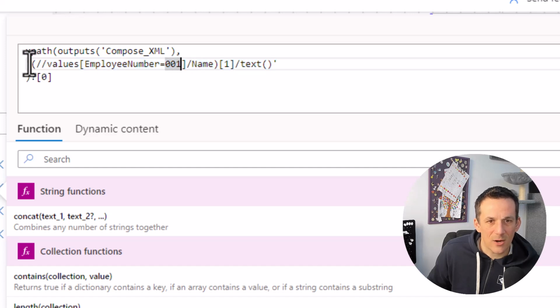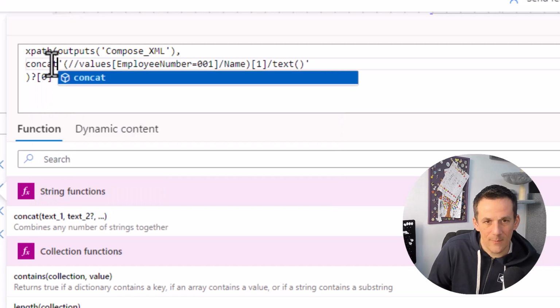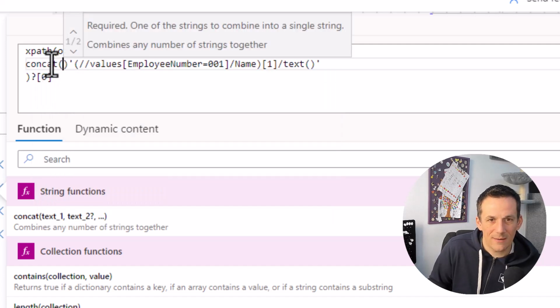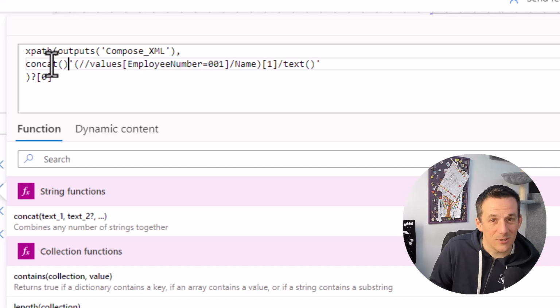But we're going to create a concatenation. So there's an expression concat, and I can type that in here. Concat with an opening bracket. It's kindly put in a closing bracket, which I don't need, but I'll remove that and go to the very end and put my closing bracket. So that marks the end of my concatenation as things stand.